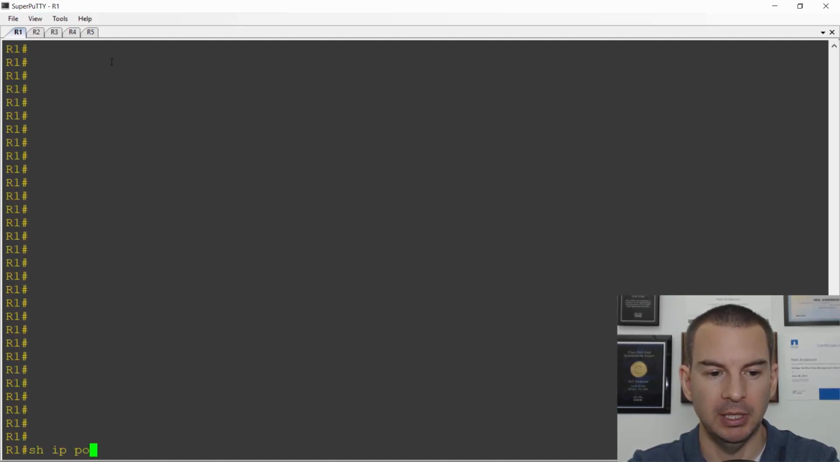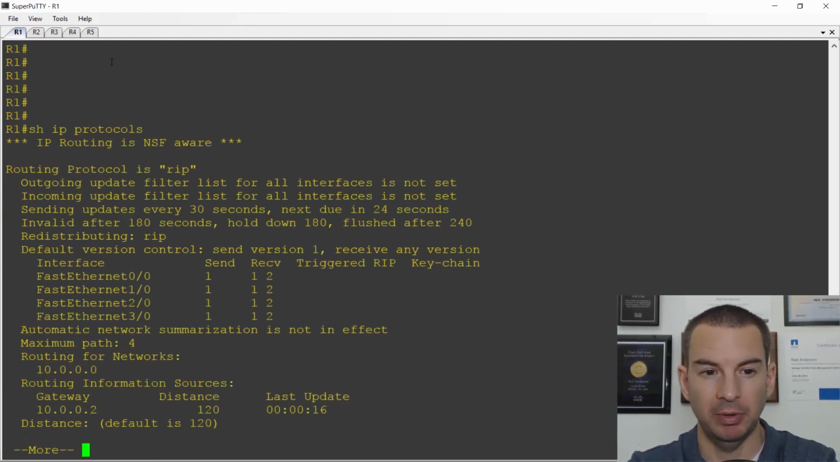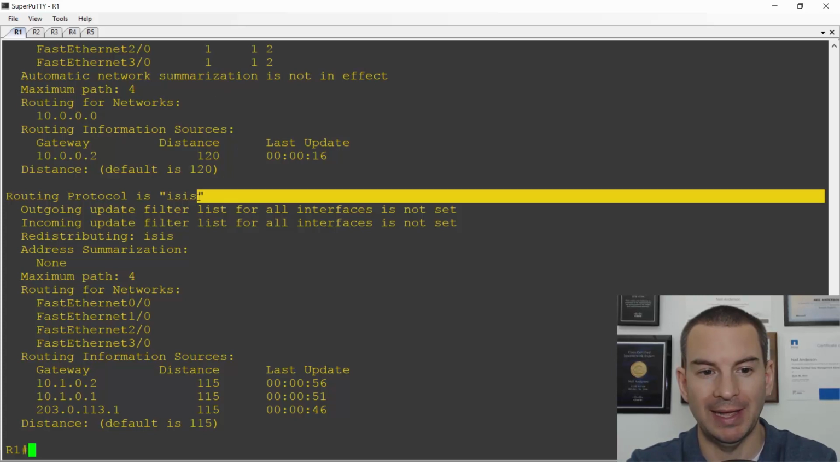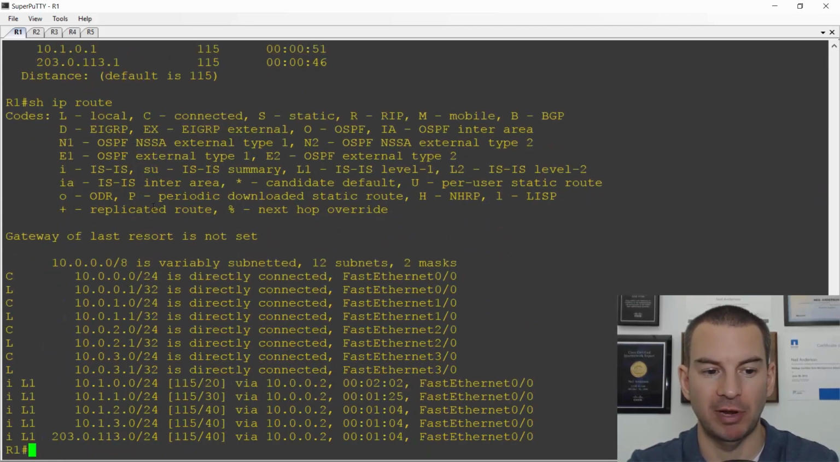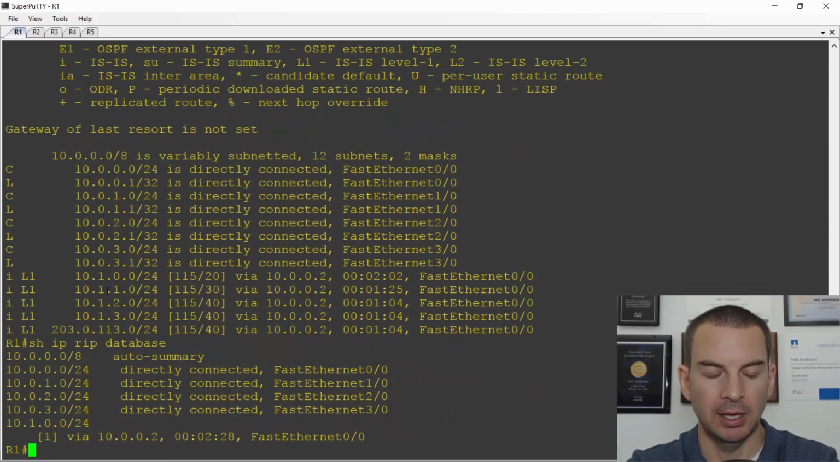I'll do a show IP protocols on R1 again, and you can see I'm running RIP, and if I scroll through, you'll see I'm also running ISIS as well. If I do a show IP route, it's the ISIS routes that made it into the routing table. I can also do a show IP RIP database, and you can see I'm learning RIP routes as well. So if we look at the routing table, my ISIS routes have got an AD of 115, which is more preferred to the AD of 120 on RIP. So that's why it's my ISIS routes that are making it into the routing table.